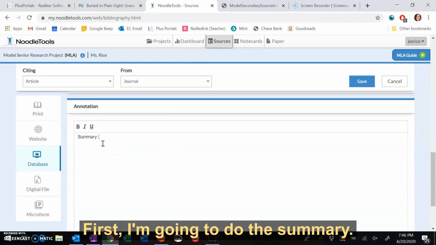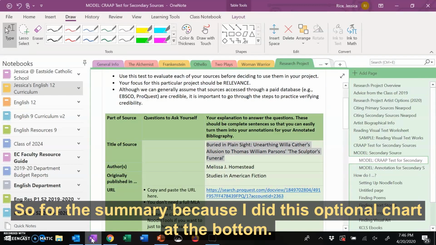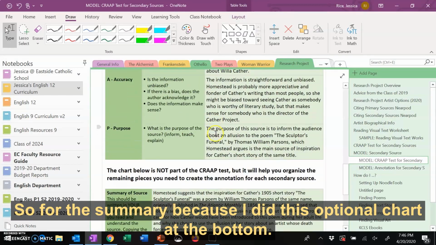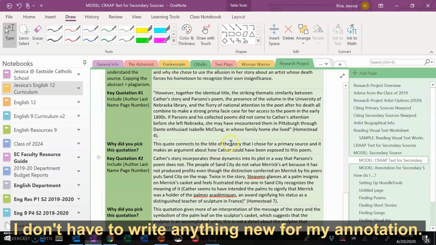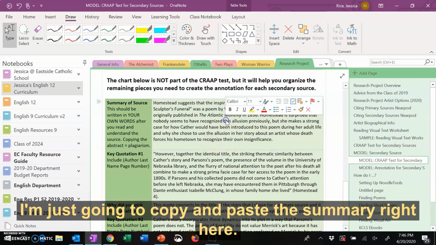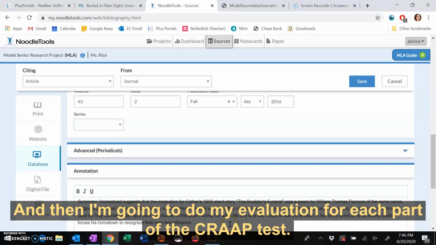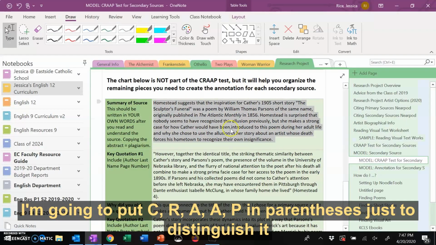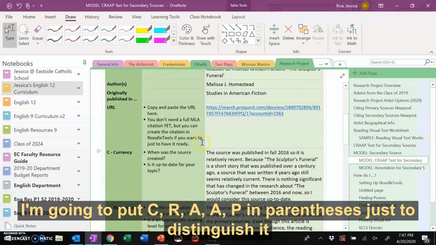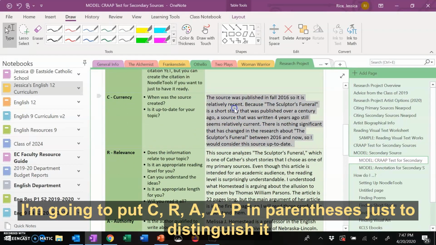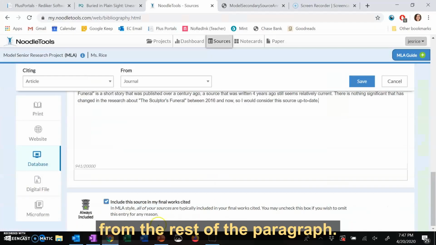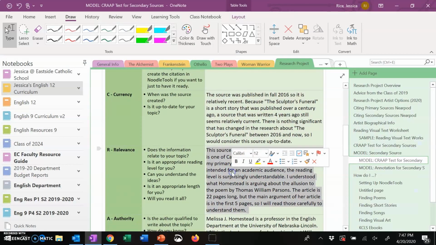First, I'm going to do the summary. So for the summary, because I did this optional chart at the bottom, I don't have to write anything new for my annotation. I'm just going to copy and paste the summary right here. And then I'm going to do my evaluation. For each part of the CRAP test, I'm going to put C, R, A, or P in parentheses, just to distinguish it from the rest of the paragraph.